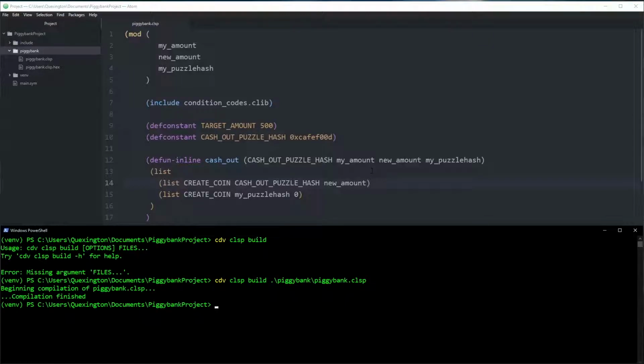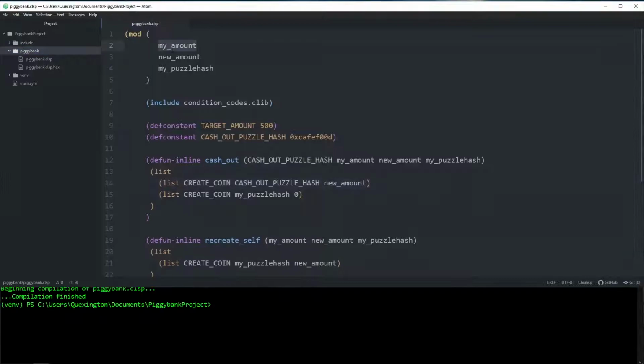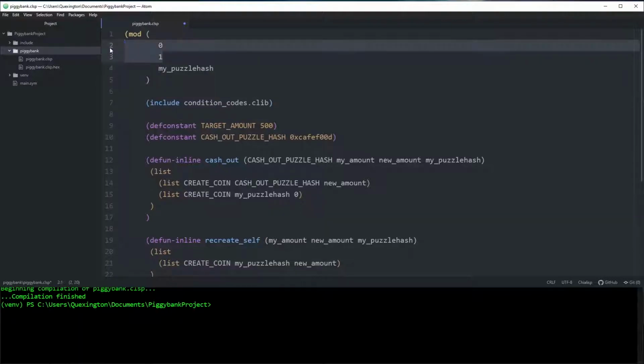If we had, let's say, my amount of 300 mojos and we wanted to do a new amount of 400 mojos, if the farmer was smart enough to recognize this puzzle and see these solution values, what they're going to do is they're going to change this to 0 and they're going to change this to 1. The reason they're going to do this is because these values are not asserted at all. They can change it to whatever they want.